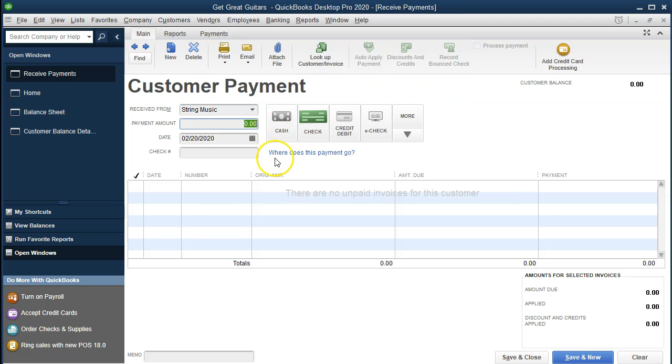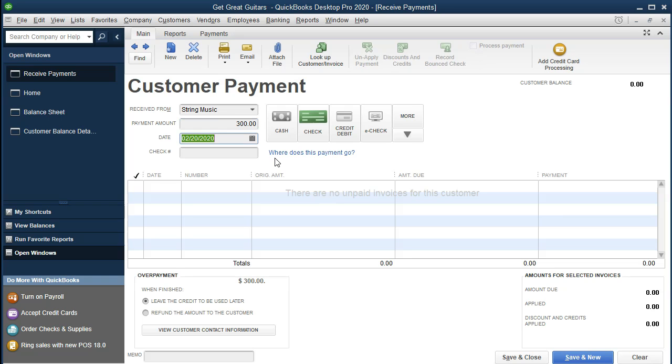There it is. And then we're going to say that we want $300 down payment in order for us to get this guitar prepped up and ready to go. The date of this is going to be the 21st. I'm going to go up one with a plus button on the keyboard and then tab through, and that's going to be it. You'll note that, and we could say cash this time instead of check, and note that there's no invoice down here. Typically, there would be an invoice that we would tie this to.